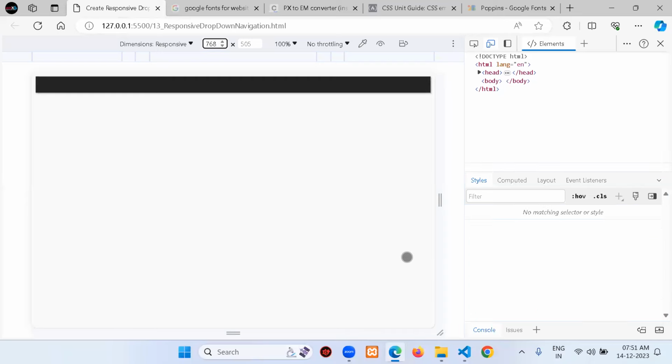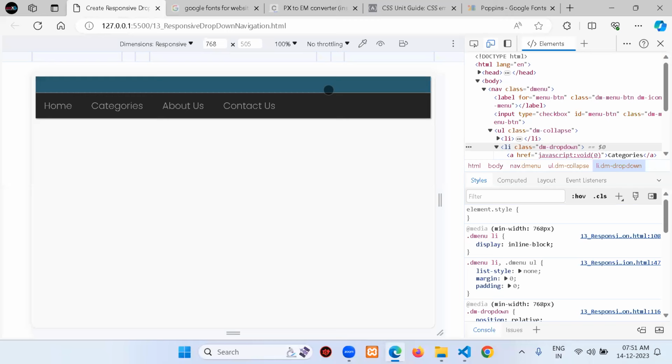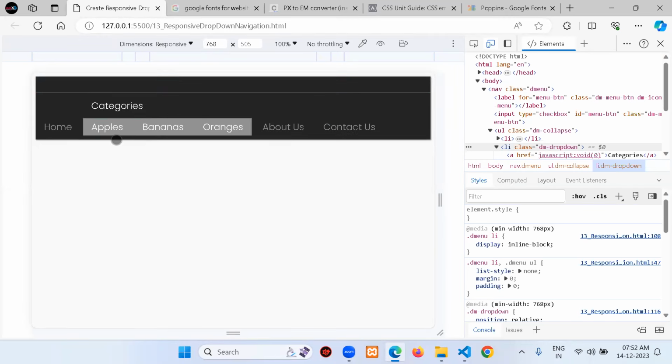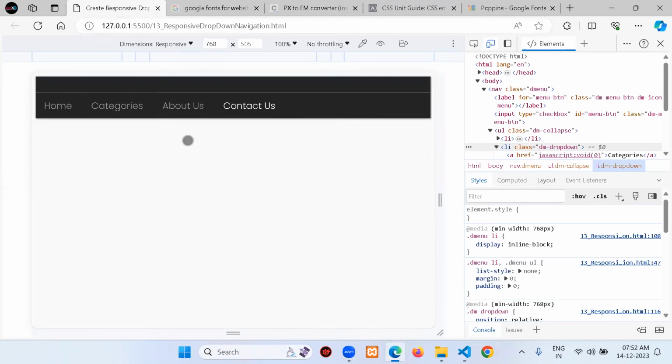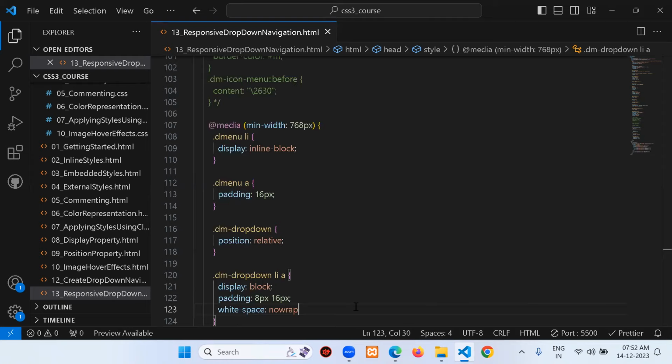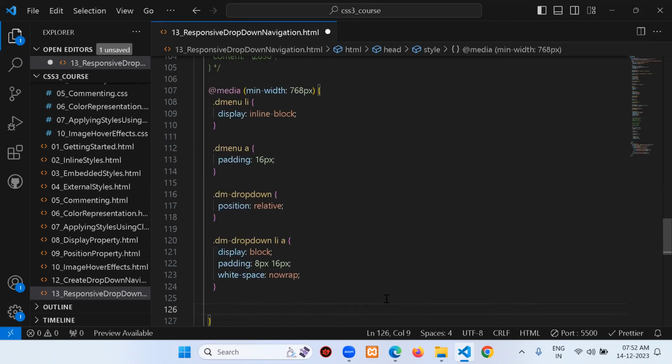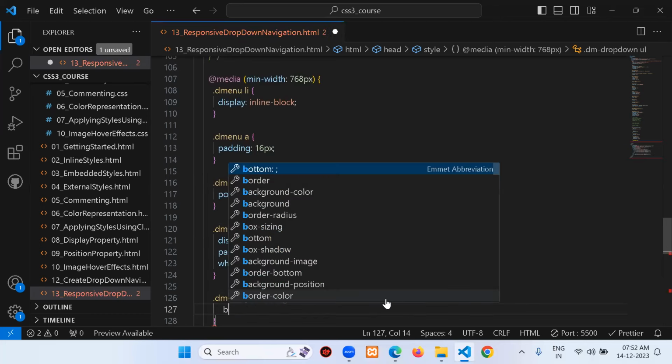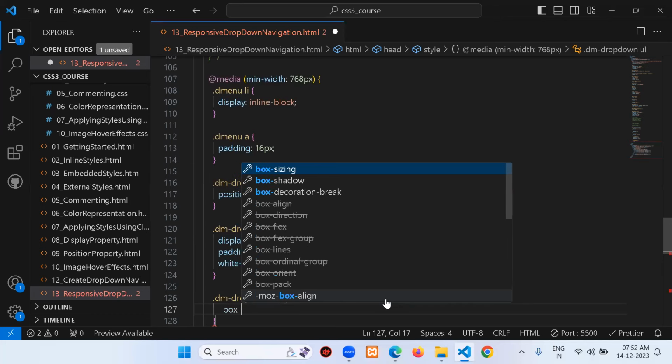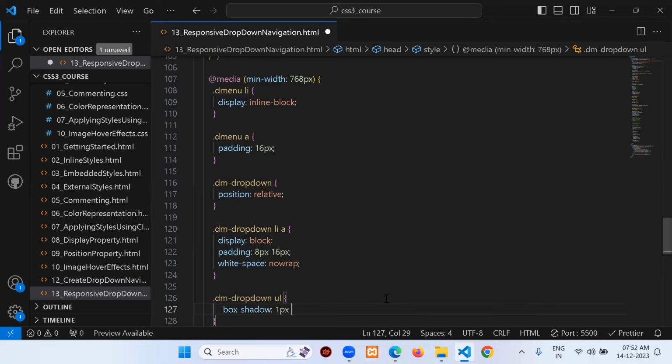Let's check out what we have given so far. Okay, and what about this one? As of now we're getting all the items side by side, but it needs to show a drop down. So let's do one thing. Let's write dm hyphen dropdown ul inside this, and then we can say box shadow 1 pixel, 1 pixel, 3 pixel, 0, RGBA, make it.